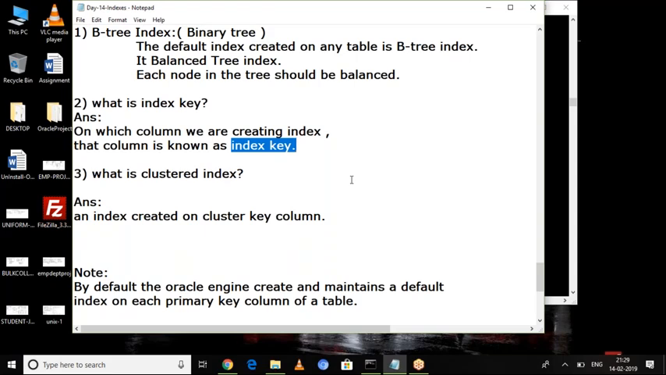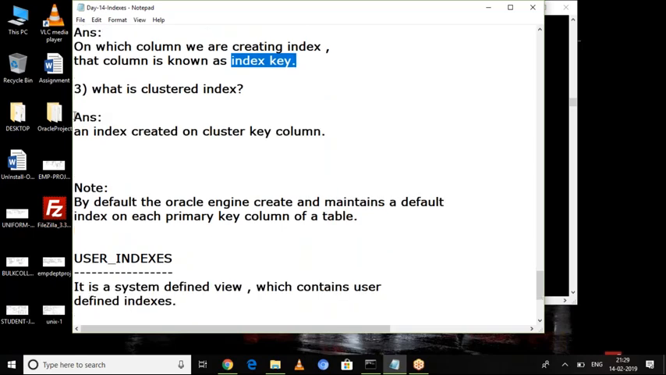And what is a clustered index? This point you will understand tomorrow. What is a clustered index? To understand this, you need to know what is a cluster. If you create index on cluster, then it is called as a clustered index.